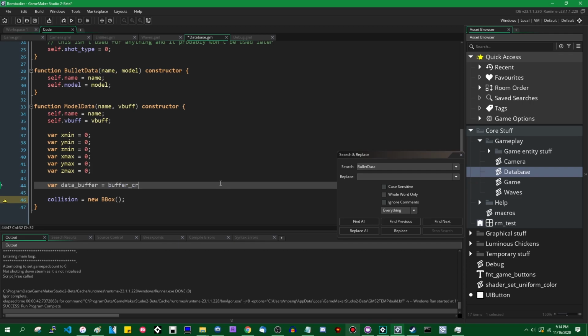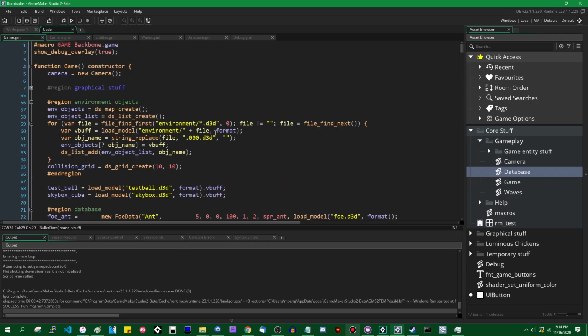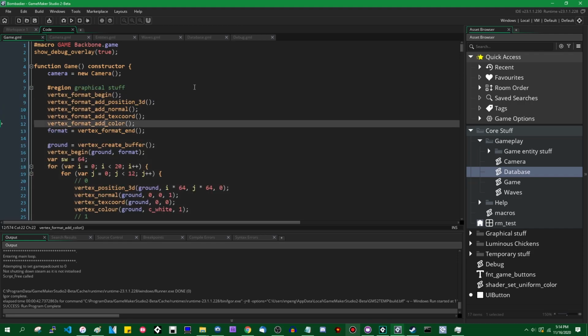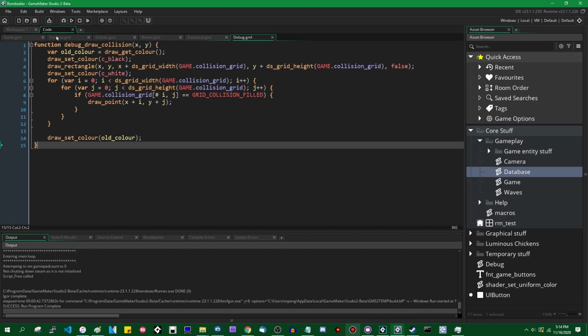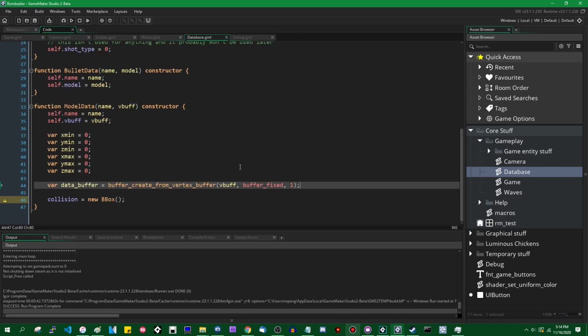Buffer create from vertex buffer, and that can be vbuff. The type is going to be fixed, and the alignment is going to be 1, although I think I can make the alignment 4, and it'll be fine. The vertex format, just to make sure that I know what I'm doing here, is going to be position, normal, texture coordinate, color. Okay. So that is going to be 36 bytes per vertex.